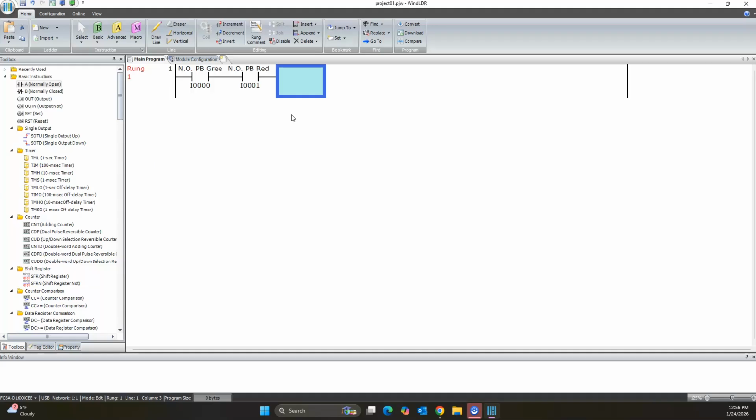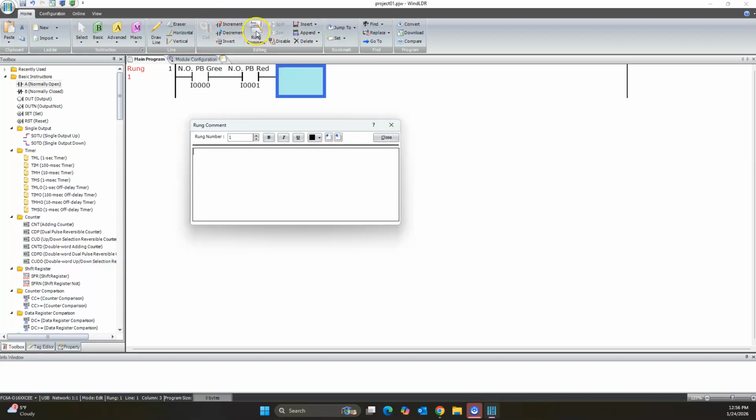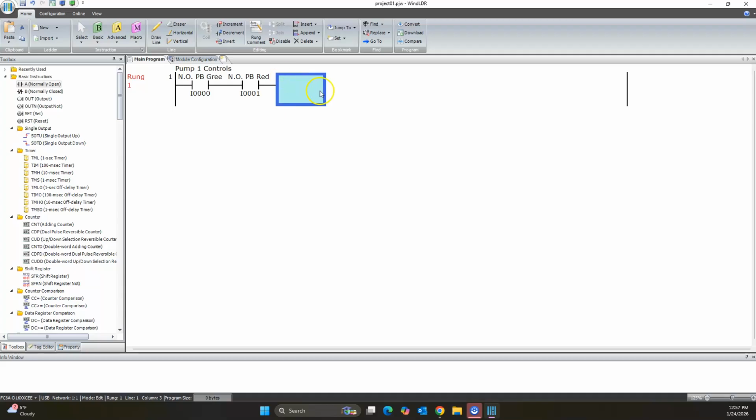for my output. So what are we going to drive with this? Like I said before, this is a pump. Just say it's a pump. In fact, I'm going to put a run comment in. Pump 1 controls. There it is. Hit OK. All right, so this is pump 1 controls.